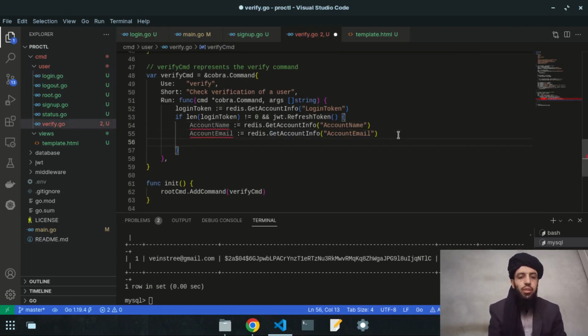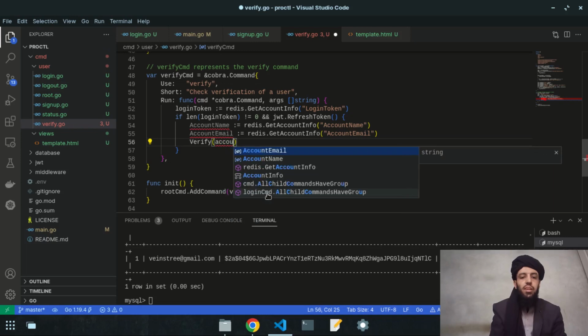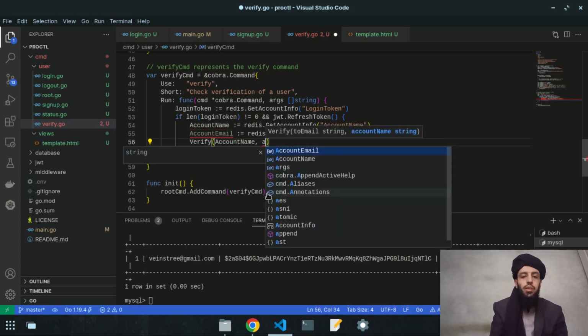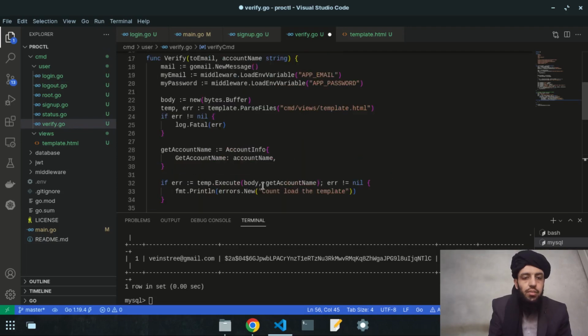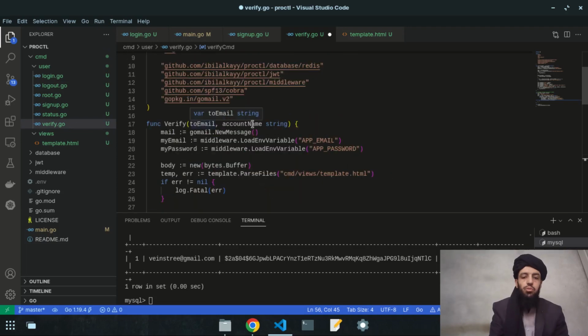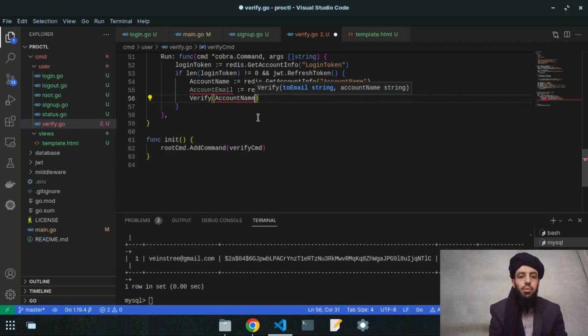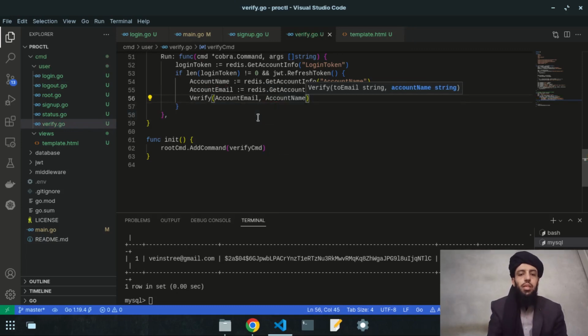So these two things are required by me. So I will use the verify function here. I removed the verify function from the sign up.go file, and I will use it here. What it requires is the sign up email and sign up name. So let's take a look at this sign up email and the sign up name. I have written it wrong, so let me change it for you. Sign up email first of all, and then the sign up account name, account email and the account name.